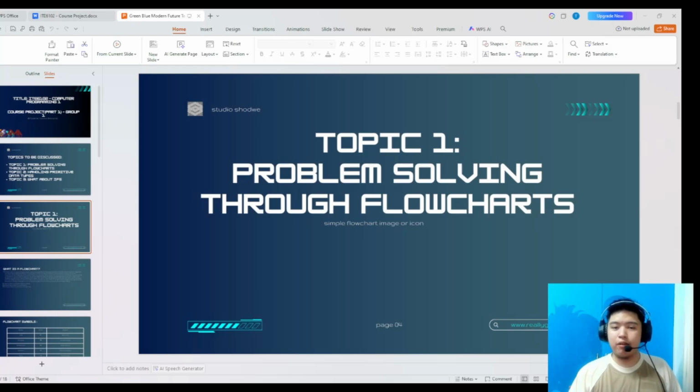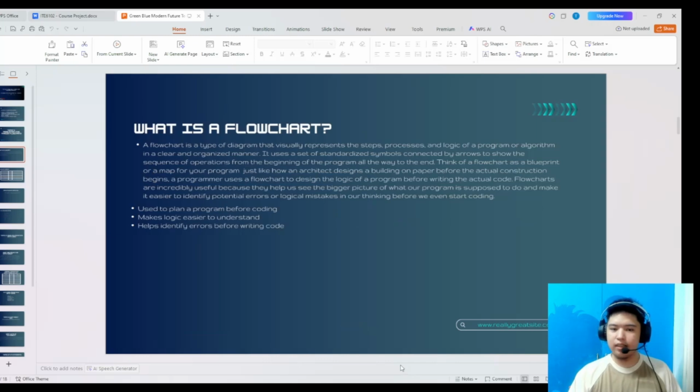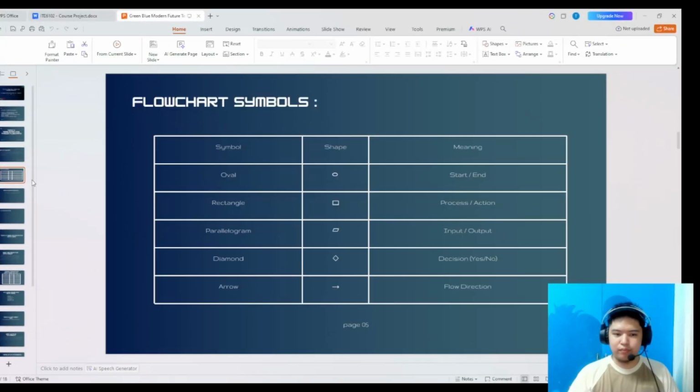Let's begin with our first topic, problem solving through flowcharts. Before we write any program in C++, it is important that we first plan our solution. One of the most effective ways to do this is through a flowchart, a diagram that visually represents the steps and logic of a program before we actually code it. Think of it as a blueprint for your program.